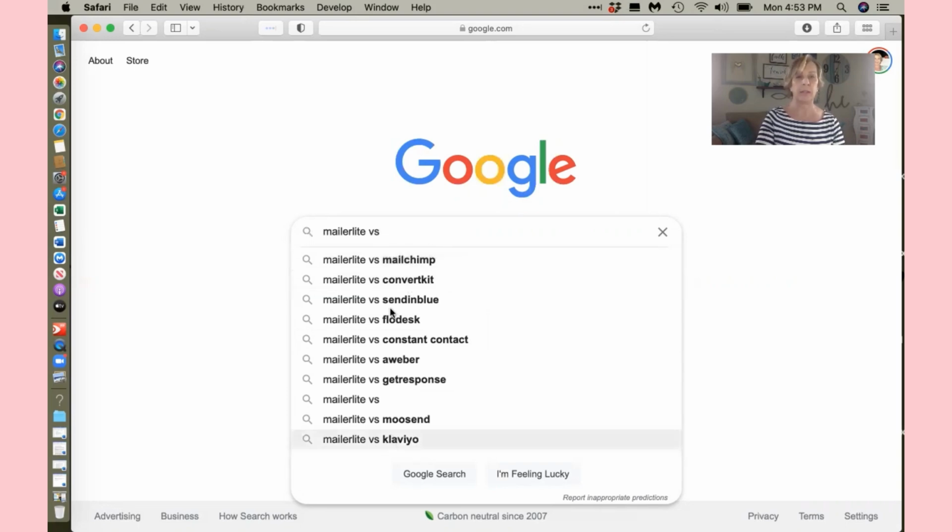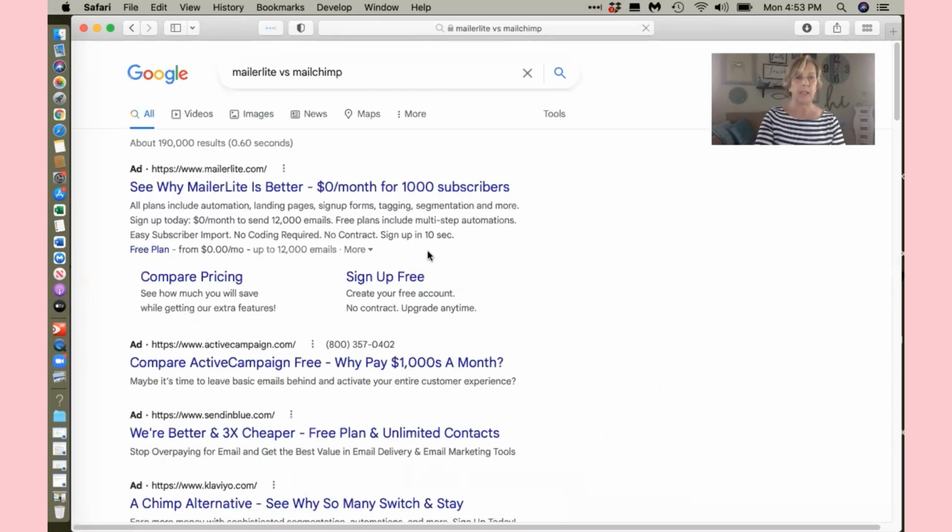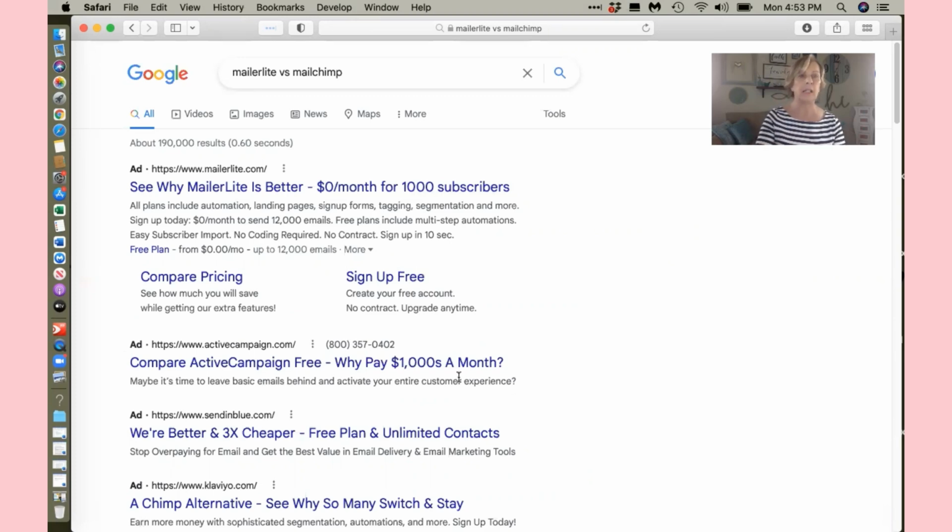Okay, so we're going to go in here. Let's just pick the first one, MailChimp. And now, the first thing you're going to see is a bunch of ads here. You don't want to pick the ads, because these are going to be biased opinions, because obviously it's going to be from the company, right? So here, this is from MailerLite. This one here is from ActiveCampaign. Of course they're going to try and sell you on their own program. So don't pick the ads.